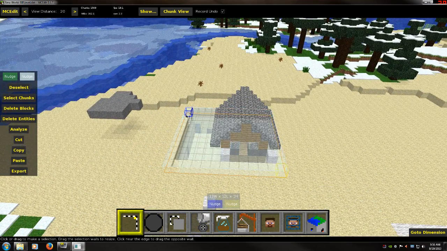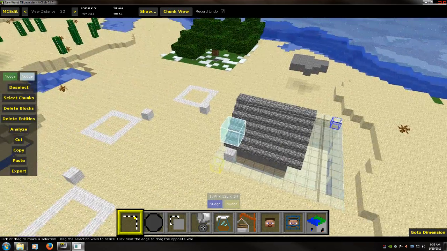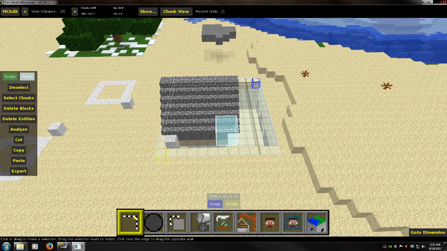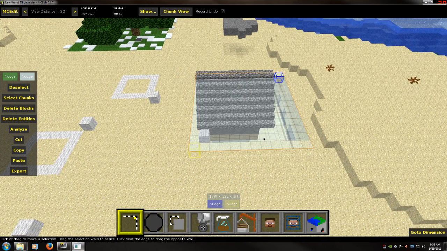Now you'll have a blue block and a yellow block. Again, depending on how you select this and which way you're facing, you'll have corresponding buttons down here to nudge. Your nudge lets you move this selection left, right, up or down, and readjust your selection without actually deselecting it and trying to reselect it.